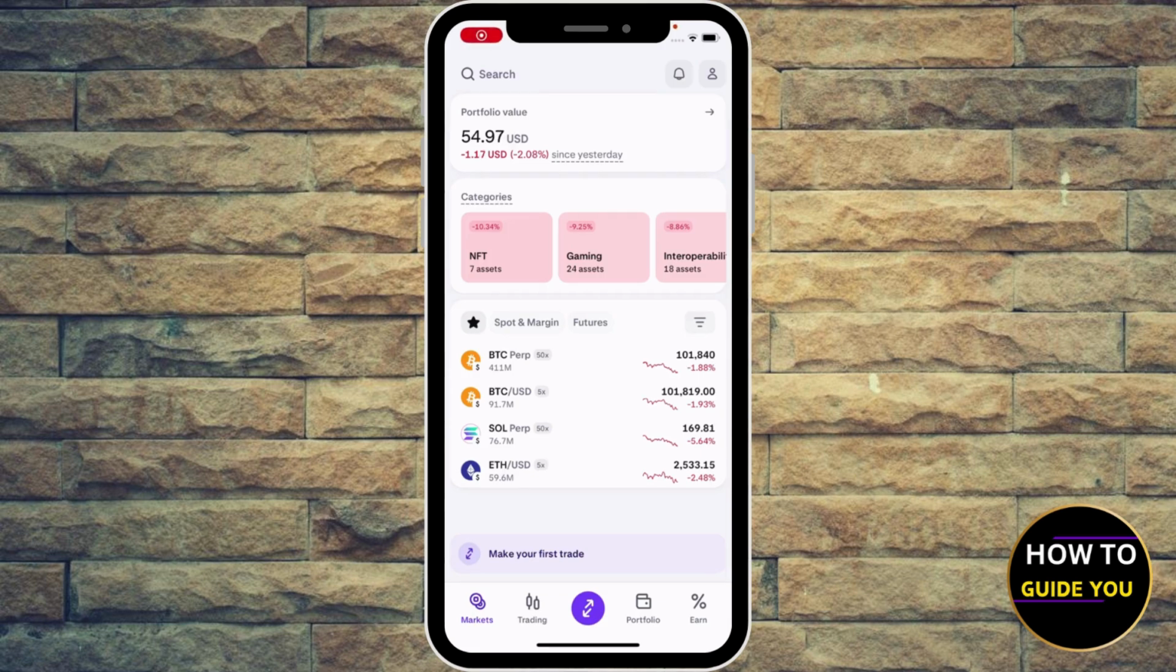Hey guys, what's happening? How to send Bitcoin from Kraken Pro to another wallet.